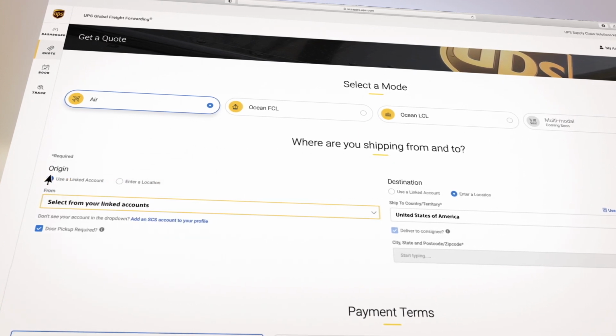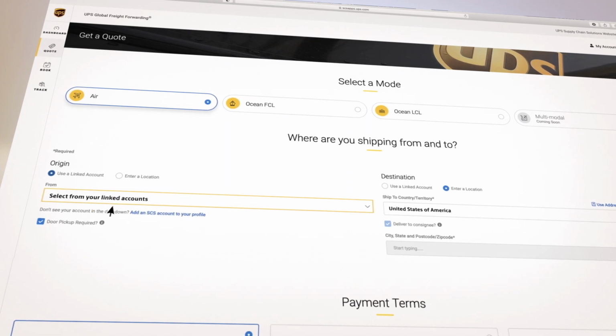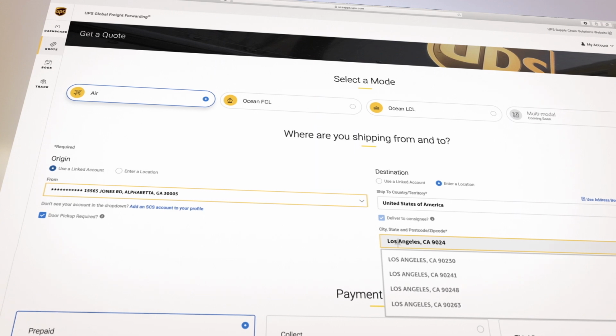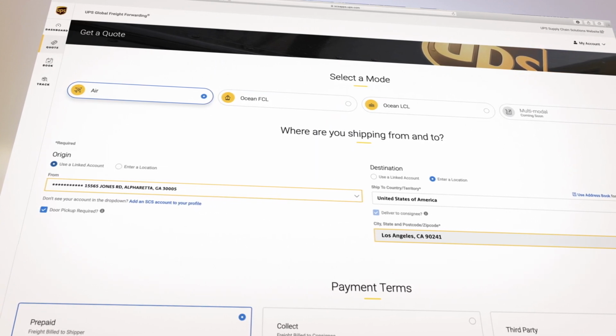For this example, our linked origin account is in Alpharetta, Georgia. Next, enter the destination for your shipment, in this case, Los Angeles. A drop-down menu will help you quickly find the exact zip or postal code.